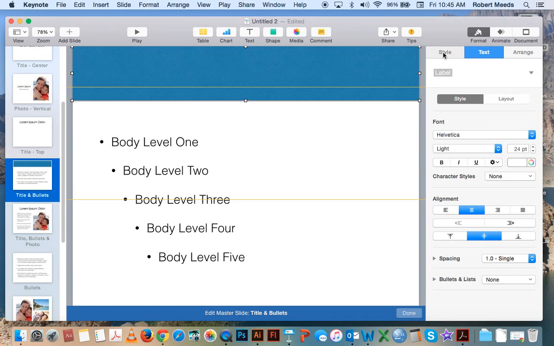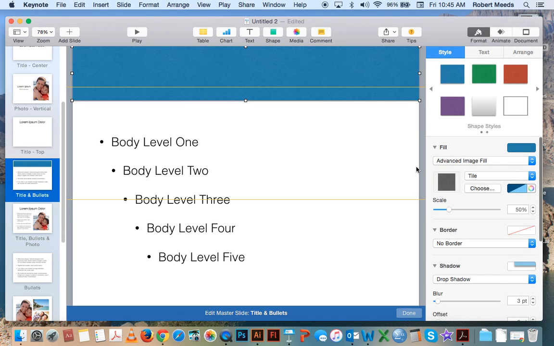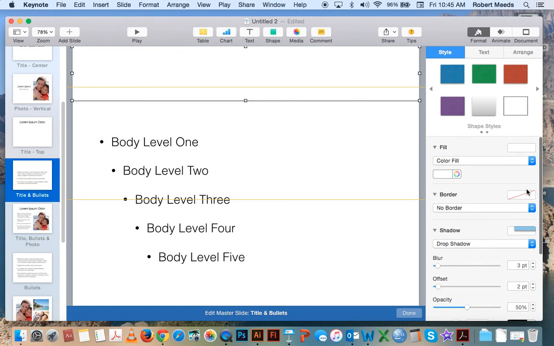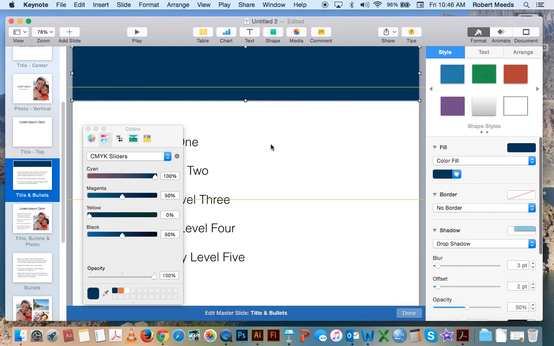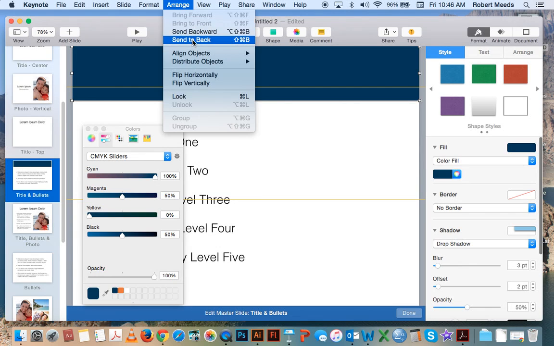And let's click on Style to adjust this color. And I would like to go with just a basic color fill. And let's choose the dark blue background that is part of the logo. And there we go. Now what I want to do is put that color box to the back. So I'll do Arrange, Send to Back.